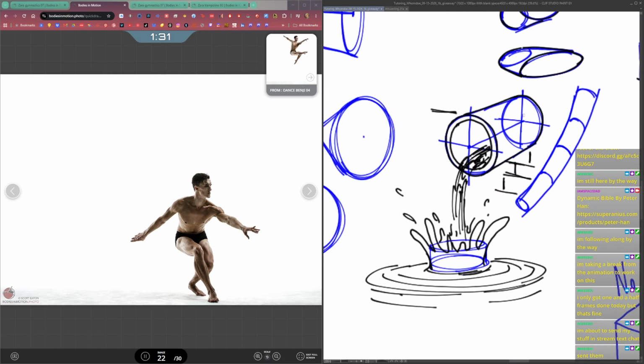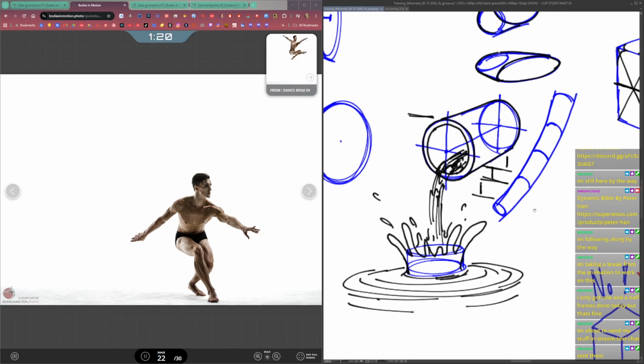Here's an example right here. I used a cylinder to create this pipe. Had some little gesture lines of some liquid spilling out, and then I create a little cylinder to create the water splash.